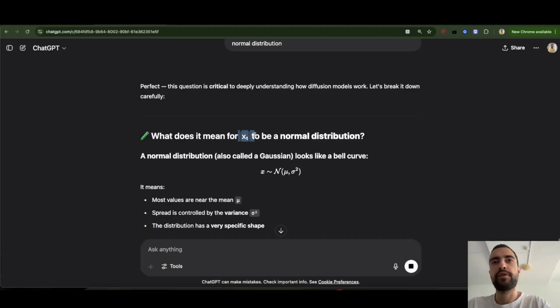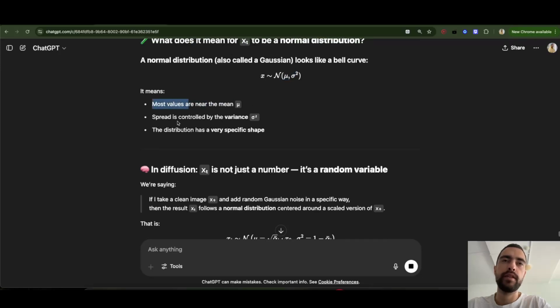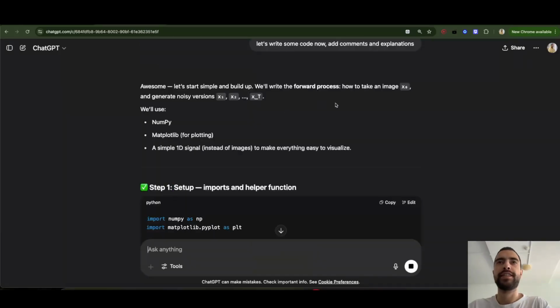So what does it mean for xt to be a normal distribution? It looks like this. Normal distribution of mean and variance. It means most values are near the mean. Spread is controlled by the variance. The distribution has a very specific shape. It's a bell curve. In diffusion, xt is not just a number, it's a random variable. So I guess if you don't understand, maybe you can ask ChatGPT or ask whatever questions you have.